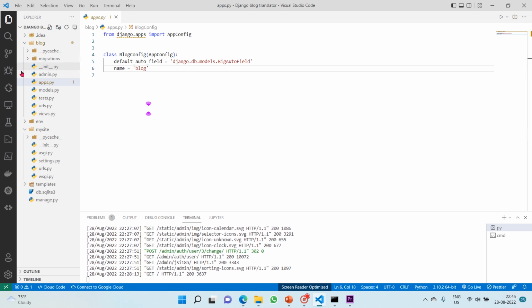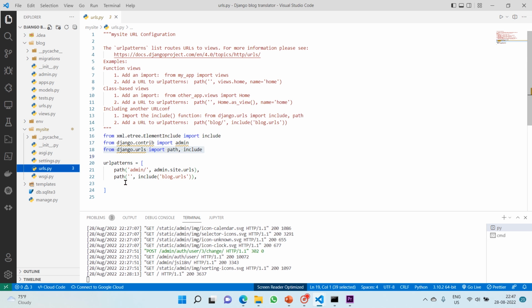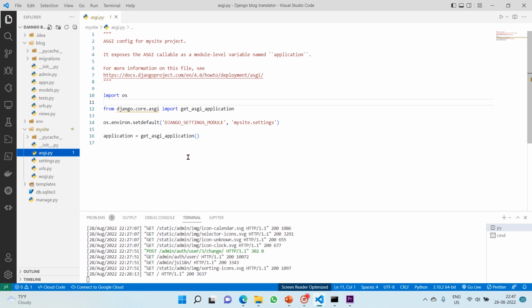So now this is our blog. This is our main site, or my site. Even if you see here urls.py, this is our path, and then this is the main path. And ASGI, I'll explain these things also, but by and large I have covered how classes and objects work. ASGI is for deployment. When you deploy your application on ASGI kind of servers, we use this ASGI module to configure, and WSGI is for the WSGI kind of servers, so at that time we use that.